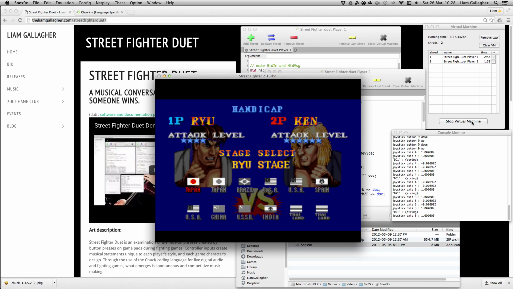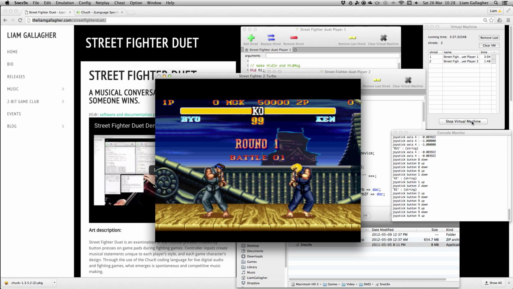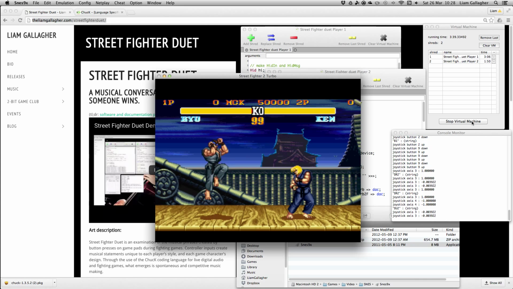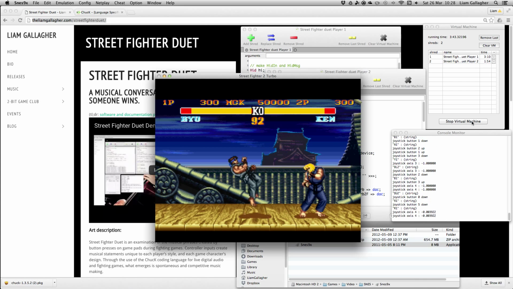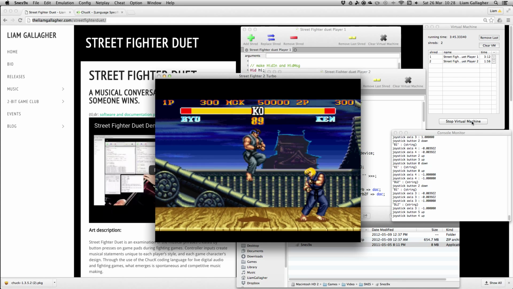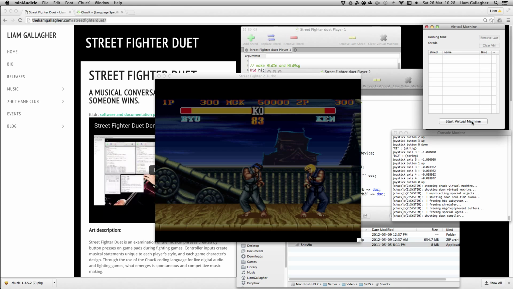So you see here I'm selecting a stage, I've got my two characters, I've got my two instruments set up. You can see the console is printing all the values I'm inputting onto the controller. And then we have a match. So you'll want to go through those steps in order to get players into the play sequence, namely just navigating the game's menu in order to get to the versus stage select. And then that's how you play and set up a game of Street Fighter Duet.